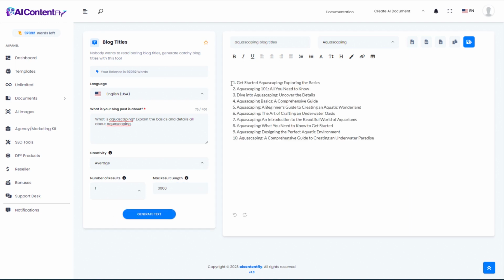And it's going to give us 10 great potential blog titles, such as Get Started Aquascaping, Exploring the Basics, Aquascaping 101, All You Need to Know, Dive into Aquascaping, Uncover the Details, Aquascaping Basics, a Comprehensive Guide, A Beginner's Guide to Creating an Aquatic Wonderland, I like that one, and on and on.